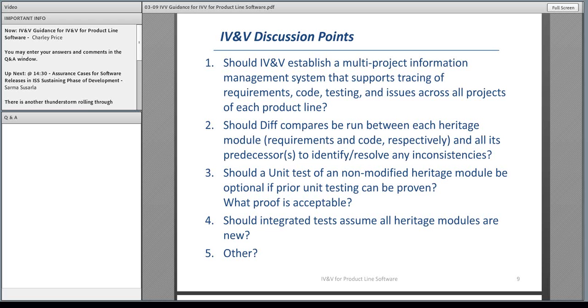I've certainly heard a lot and been impressed by what's going on in the AMF activity. The question would be, would use of AMF with regard specifically to product line software, heritage software, improve the practice that we're doing currently? Charley.